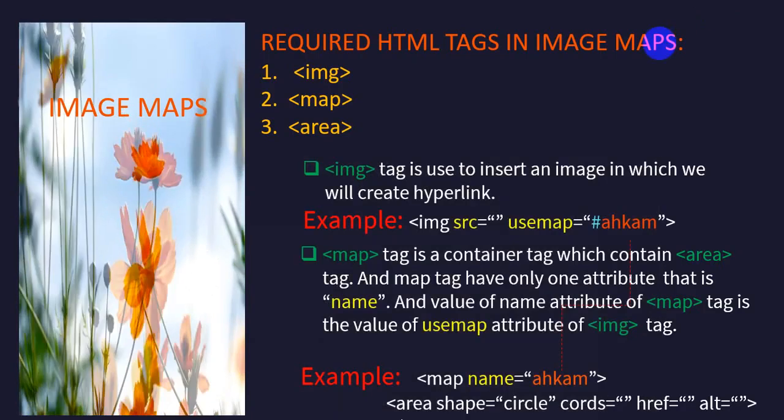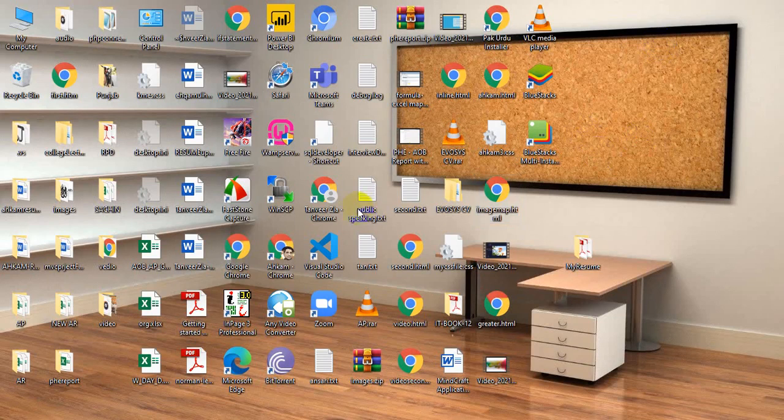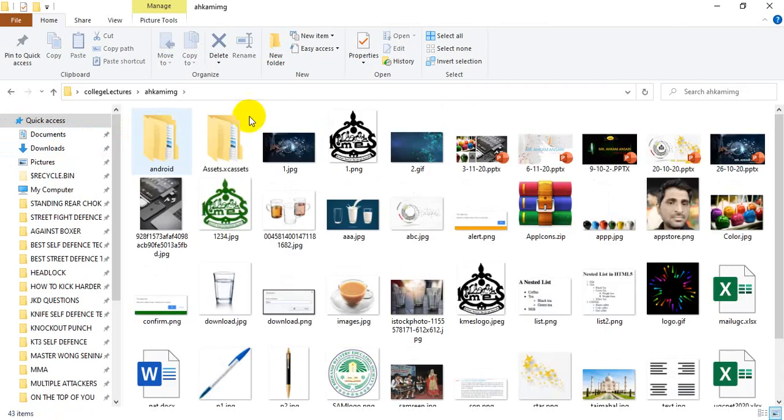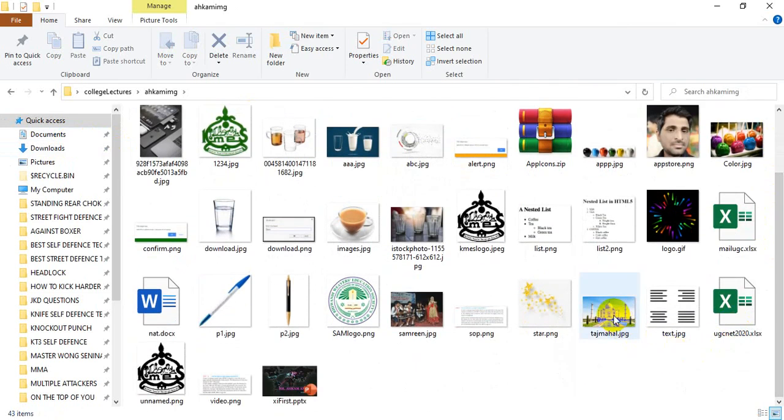I am going to open that particular image. Inside that folder I have taken the img folder, and here I have stored n number of images, but I have added this image, tajmahal.jpg. I have inserted it in my web page. So I will open this file inside the Notepad application. Students, just try to understand how to take coordinates.